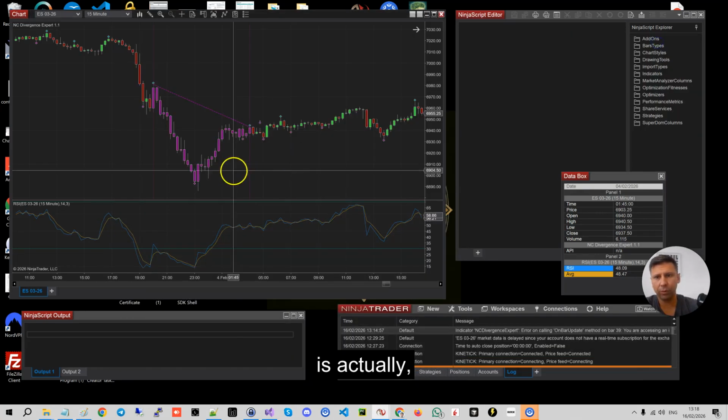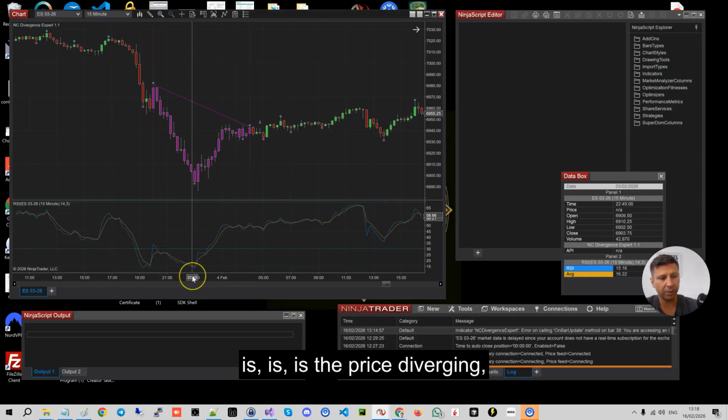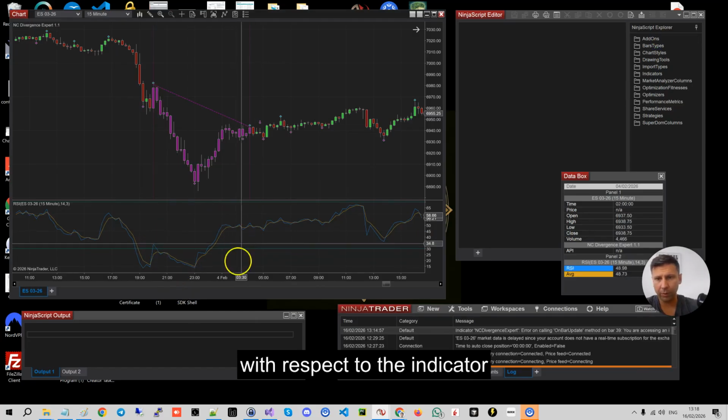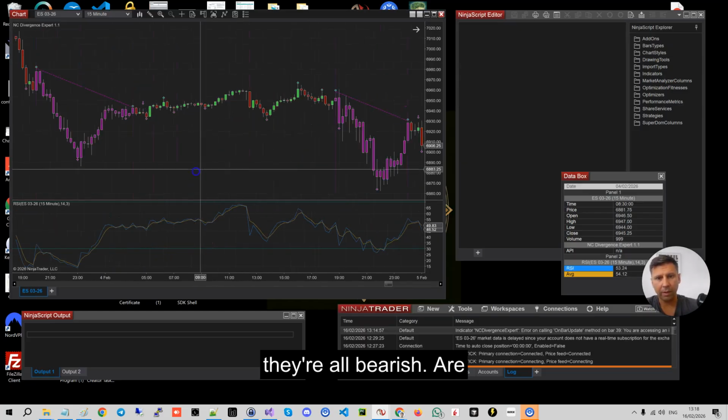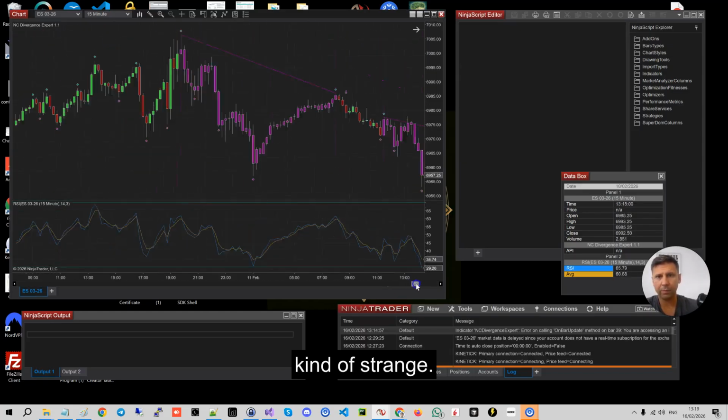Last but not least, that was part of the game. Now we are in full control. We can control which series is actually more important. Is the price diverging with respect to the indicator, or the indicator diverging with respect to price? You can analyze it any way you like. Let's see, they're all bearish.